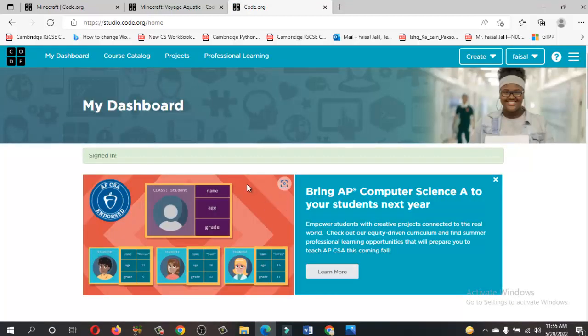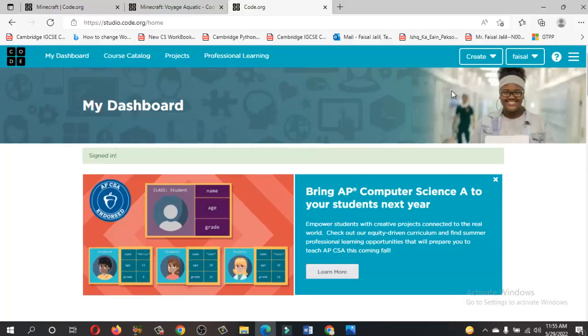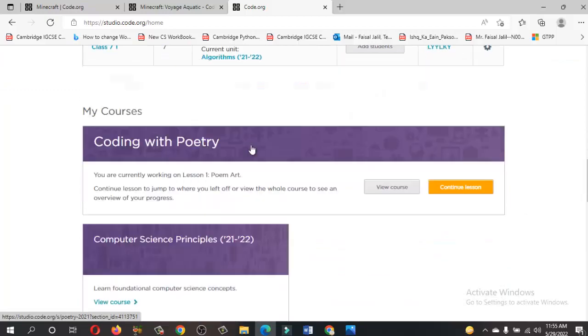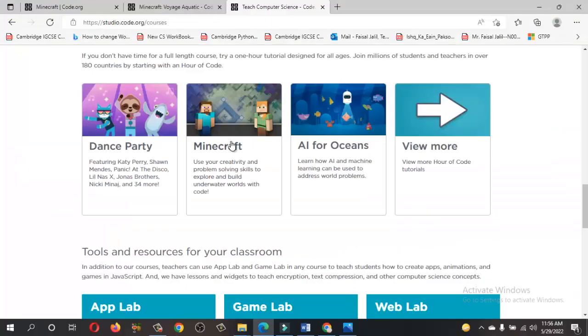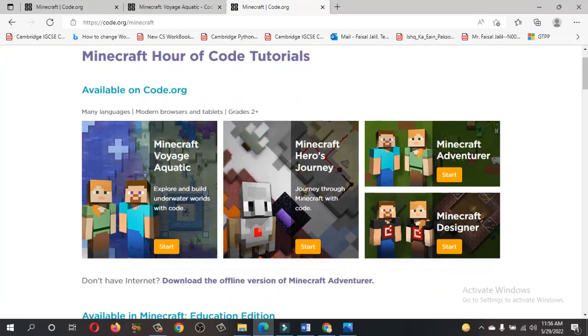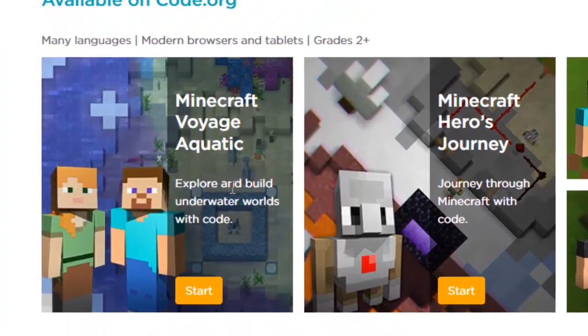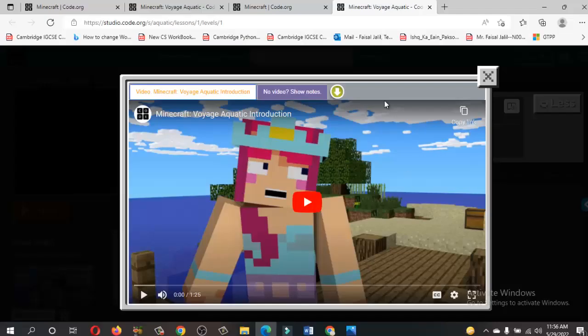And here is the dashboard. From here, scroll down. Here you can click on find a course. After scrolling down, click on find a course and then click on Minecraft. Today we are going to complete this level, Minecraft Voyage Aquatic, explore and build an underwater world with the help of code. So let's take a start. Click on start. Here is your first level. You need to watch this video, and after watching it you can move to the next level.